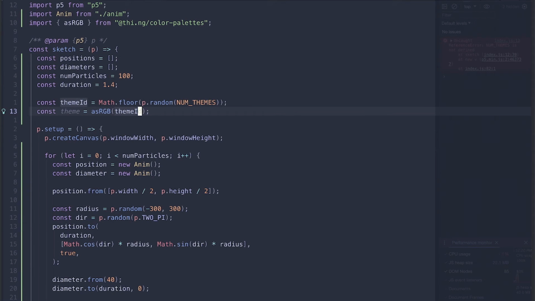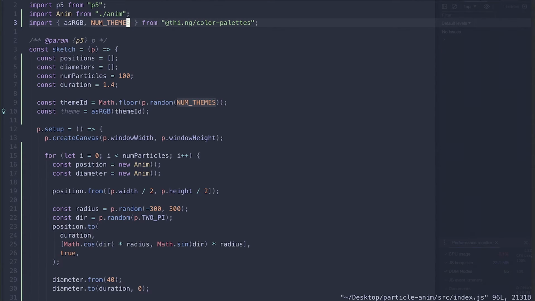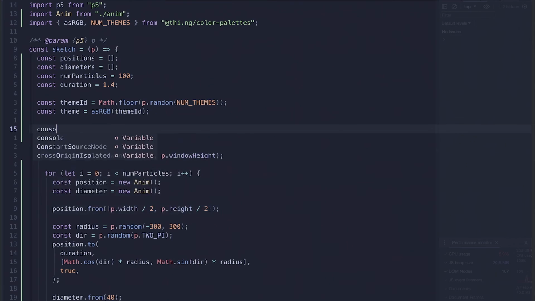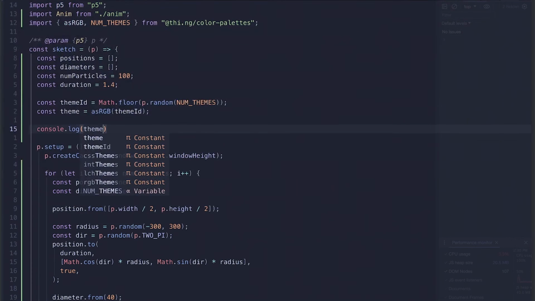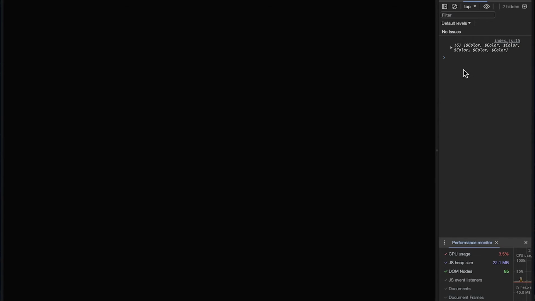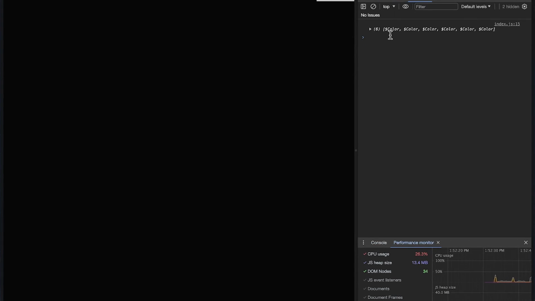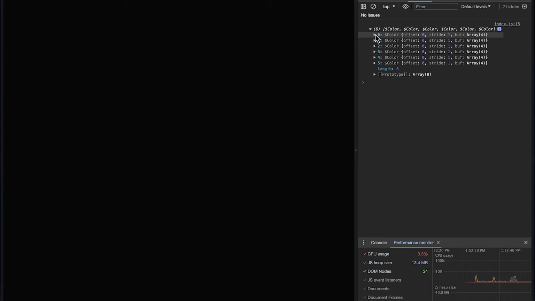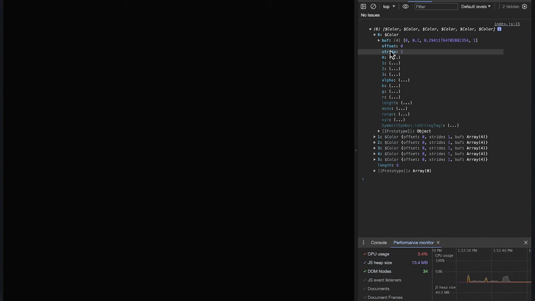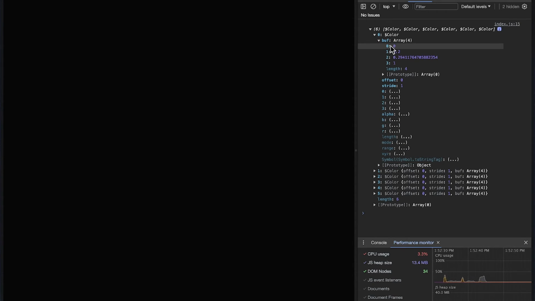And I have an error. Num themes is not defined because we also need to import it. And after that, let me just console log and see what's in it. So if I console log that theme that we picked, there are 6 different colors. Looks like they are in object format. And each object has an offset, stride, some extra data. But what we're interested in here is that buff. It has 4 channels, RGB and alpha.